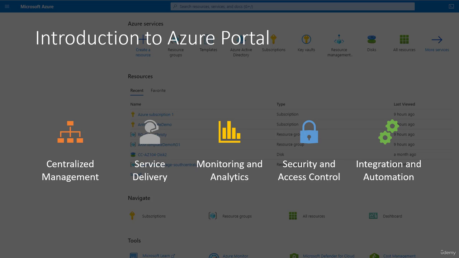Monitoring and analytics. Azure Portal offers built-in monitoring and analytics features that allow users to track their resources, performance, health, and usage. It provides real-time insights and dashboards to manage and optimize your Azure applications. Security and access control. The portal provides robust security features for managing access to Azure resources. Users can assign roles and permissions to control who can access and modify resources, ensuring the security and integrity of their cloud environment.